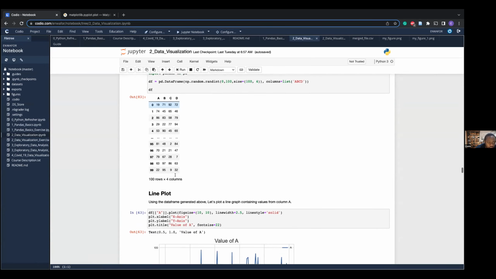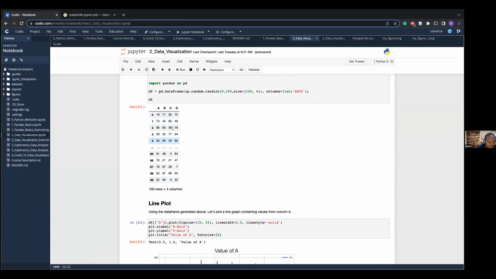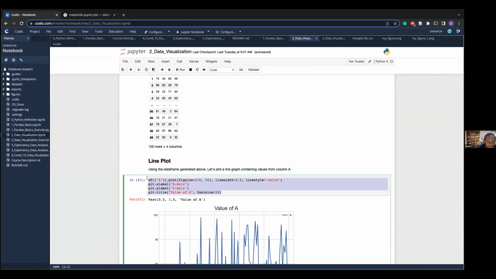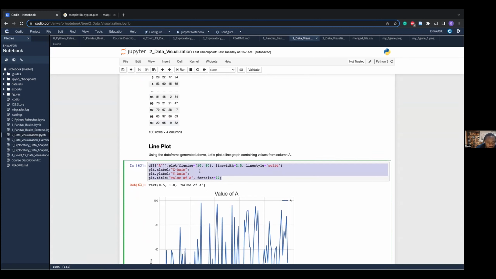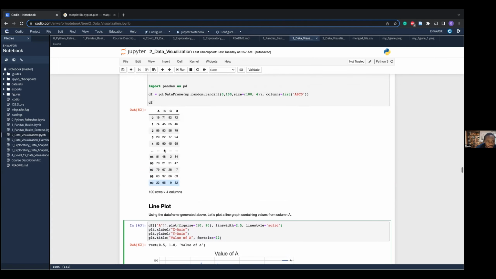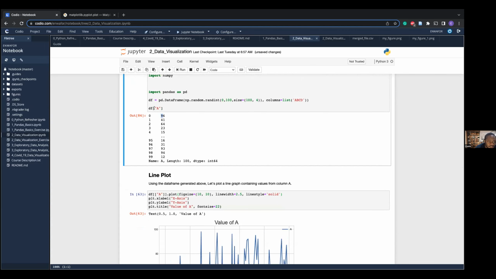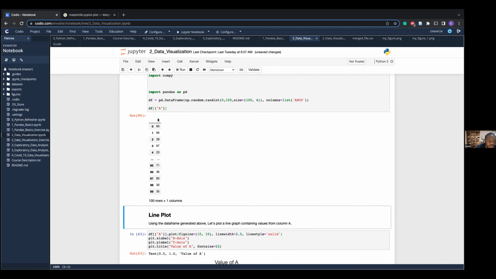All right, so now we have our data set, which is a bunch of random numbers from 0 to 100. We have 100 rows and 4 columns. So we can directly create a line plot just using the data set. Here we want to create a line plot of just column A. If we run this, column A only consists of the values that we've seen. So this is what column A looks like.